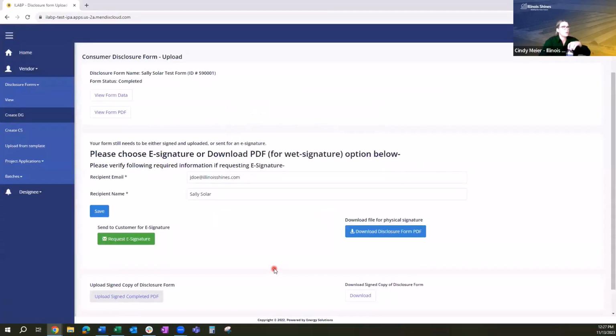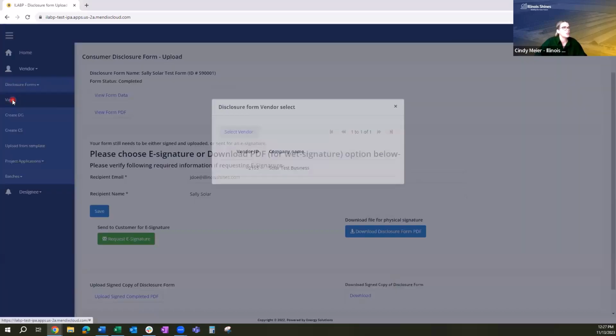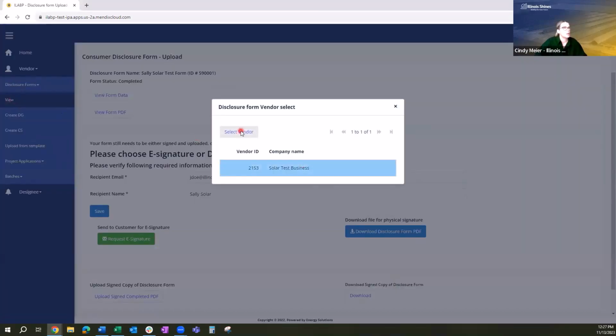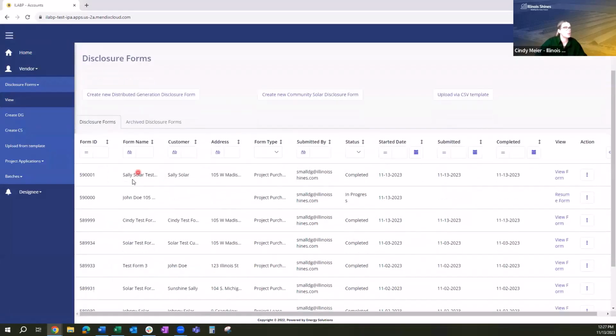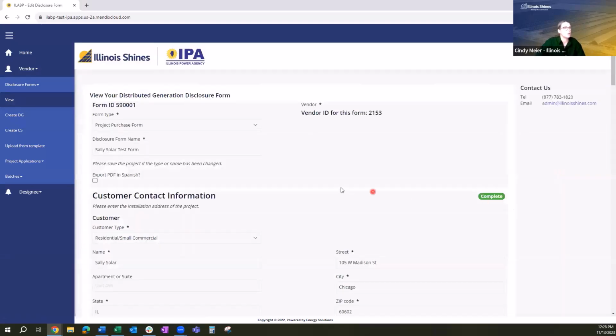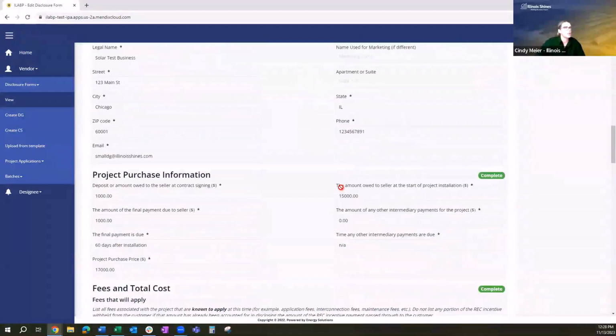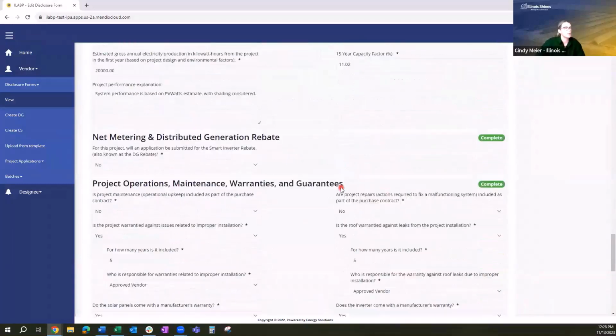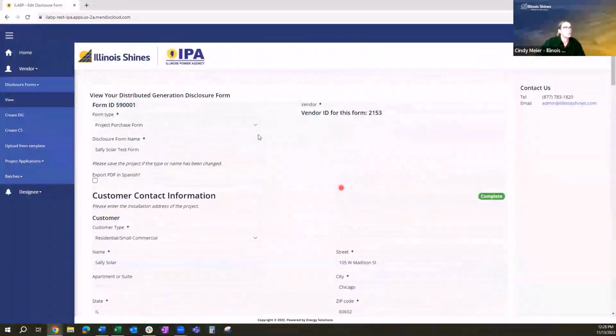Okay, so I've now completed the form and uploaded the signed PDF. So I'm going to go back and view my disclosure forms. And you can see the form that we just created is on top. It is in completed status, which is important to check. It has a start date, submitted date, and then completed date. If I want to go back and view the data that I put in my form, I can select that option, and we can scroll through and see all the information that was submitted.